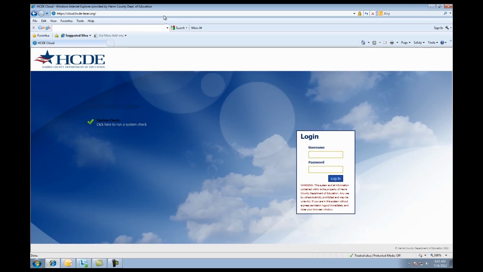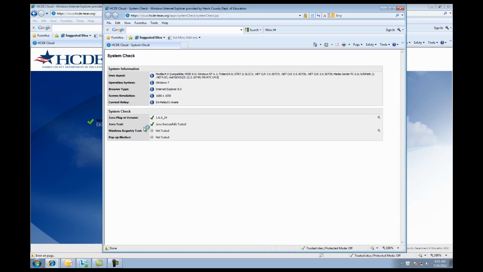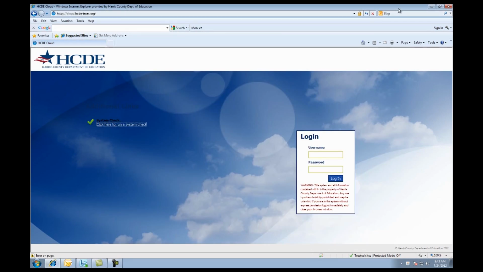cloud.hcde-texas.org. When you first enter that URL, the screen will come up, and on the right-hand side you see login, and on the left-hand side you see system check. The first time you log into a new computer, you need to run a system check. This will check to make sure your browser is compatible and that it has all the proper plugins. If it asks you to install anything, please do so.